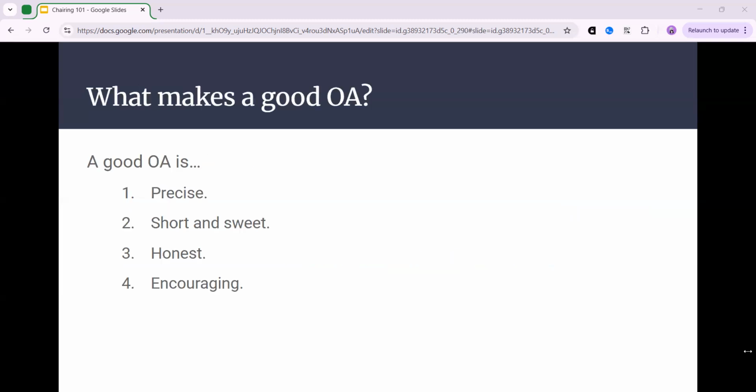So what makes a good OA? I think there are broadly 4 things that you might want to consider and have in mind when trying to give a good OA. The first is that a good OA should be precise. That means the reasoning should be clear, the lessons for teams to take away should be clear, and specifics are also going to help instill confidence in them that you did reach the right decision, or at least that you reached the decision that you did fairly.